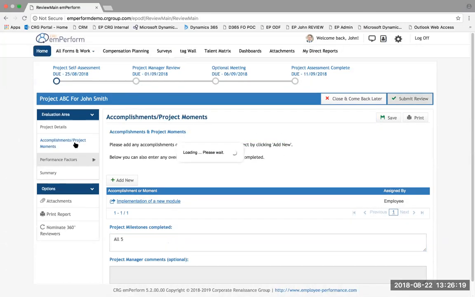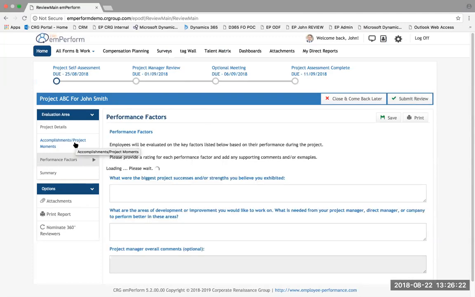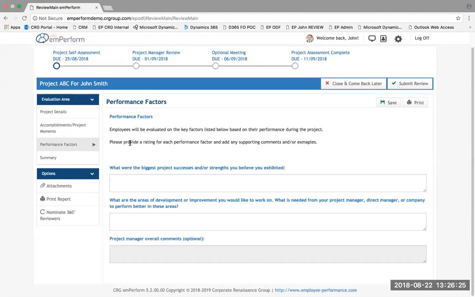Then what I would do is navigate to the next section on performance factors. And the performance factors here get into some of the questions that are really important. So, we can talk about things like, what were the biggest project successes or strengths you as an individual exhibited during this project? What are the development or improvement areas you'd like to work on? And what support do you need from your project manager, direct manager, or company to better improve in these areas? It also, as you can see, is going to give an area to the project manager to provide feedback here. And when I've done this piece, it's great. I'm actually ready at this point, once I've filled this in, to just submit it to my manager.